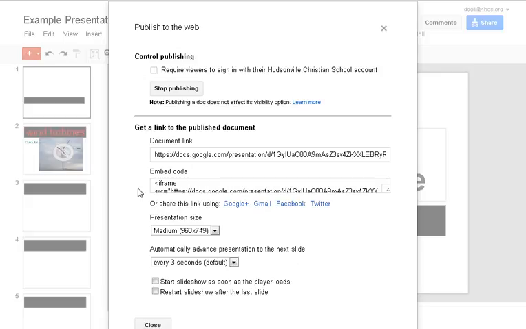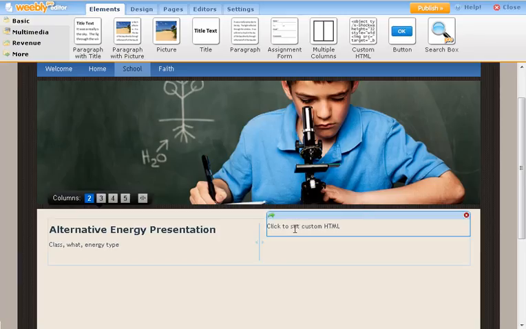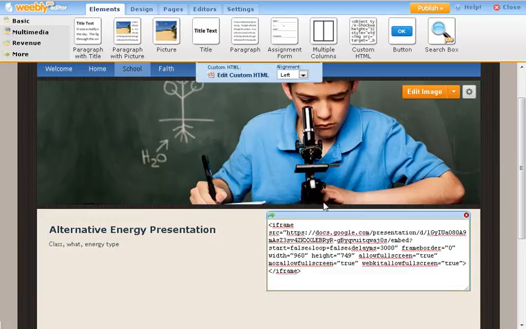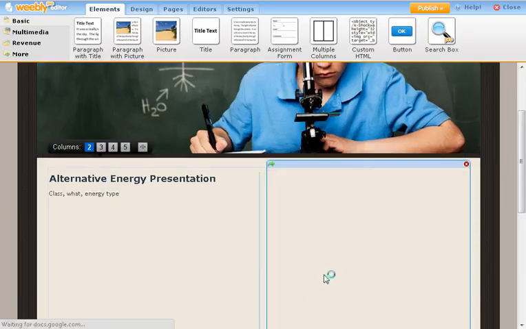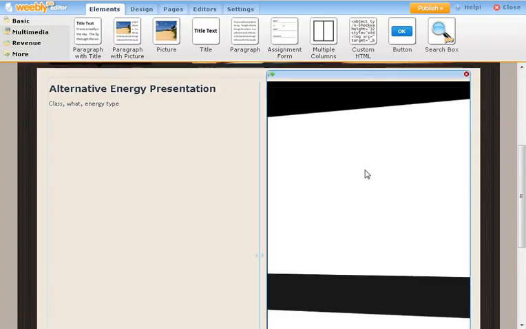But what you want is you want this right here. It's called an embed code. You're just going to start in the top corner, and you are going to select the whole thing, and you will right click and copy or use Control C. Either one is fine. You're going to go back to your Weebly account, and I'm going to go over here where it says click to set custom HTML. I'm going to click, then I will right click, and I will paste. Okay. Now when I click off of it, you can see that my presentation is there.